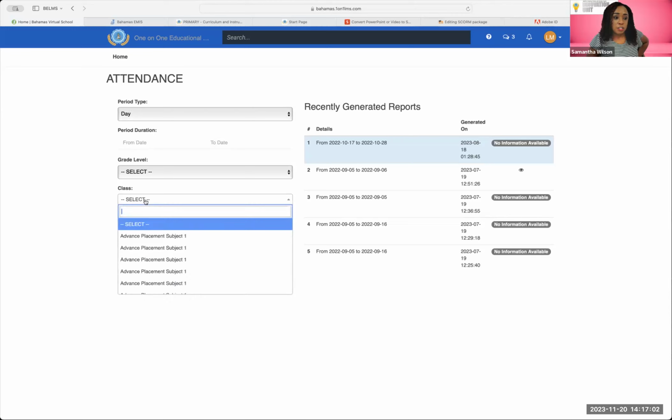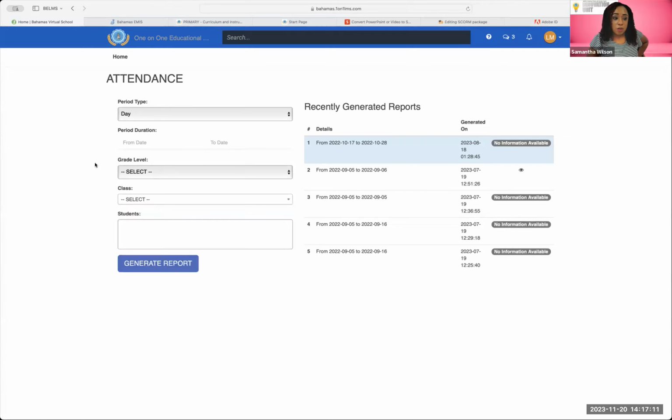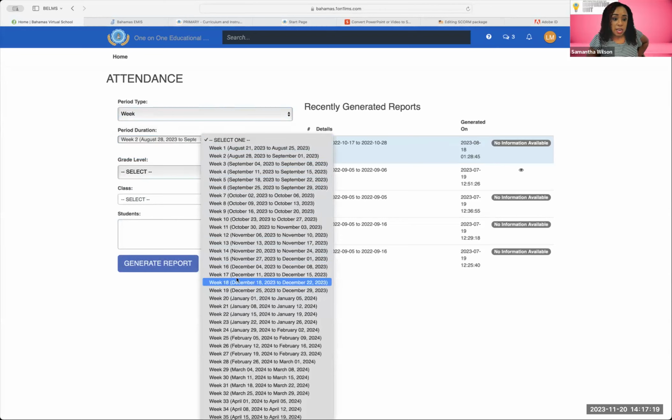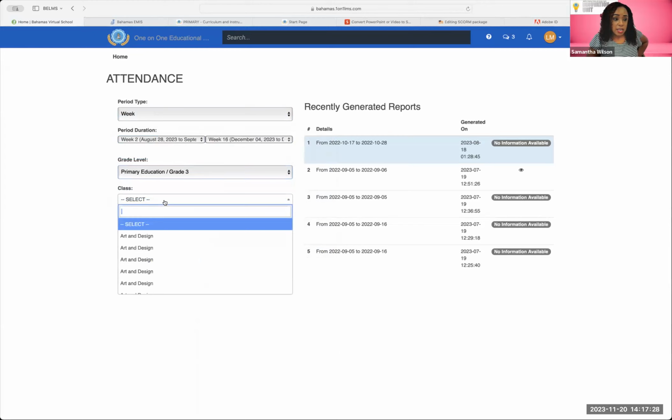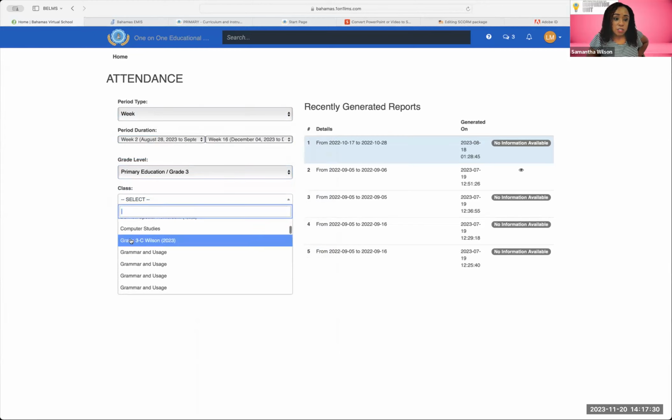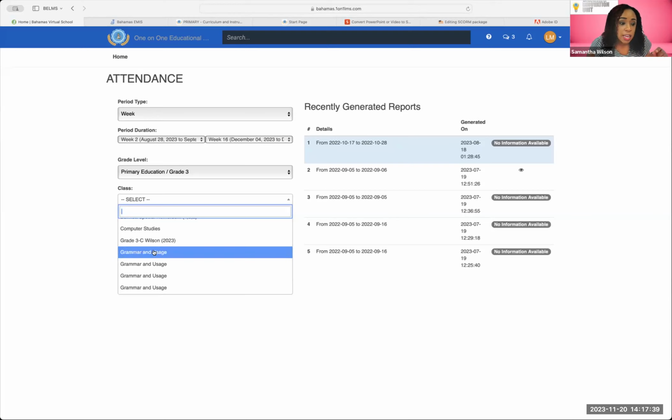So if you want to generate a subject attendance, rather than selecting the name of a homeroom, let me go through it. You could select a duration, because you want to go from the first week students came to school up to the last week students came to school. And then you select the grade level. Let me use my grade 3 class. Now, you could generate subject or homeroom attendance from the same page. Here is the name of the homeroom class, so this will generate the homeroom attendance. This is the name of the subject class, so this will generate the subject attendance.